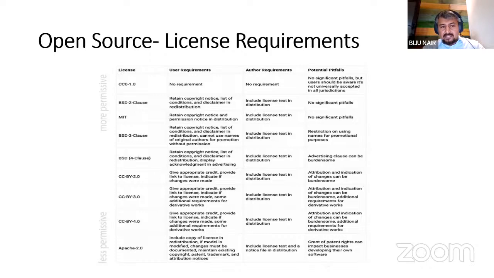Now, if you look into Apache 2.0, what are the obligations on the users? Include a copy of the license in the redistribution. If the model is modified, the change must be documented. Documentation becomes a challenge because each of your downstream users has to do this, so in certain commercial scenarios, it may not be easy to document things. That's the reason I try to showcase to you what the user requirements are, what the author requirements are, what the potential pitfalls are.